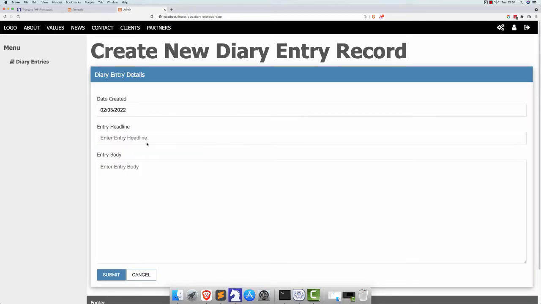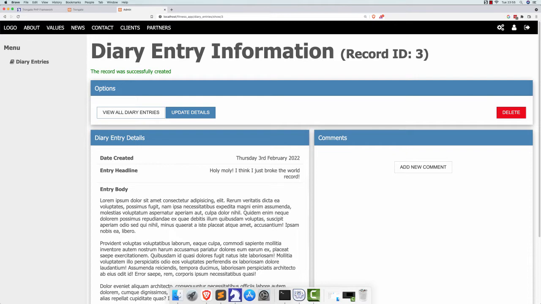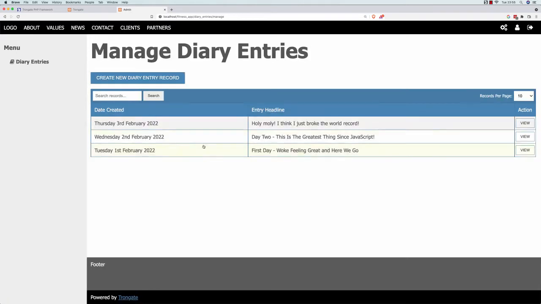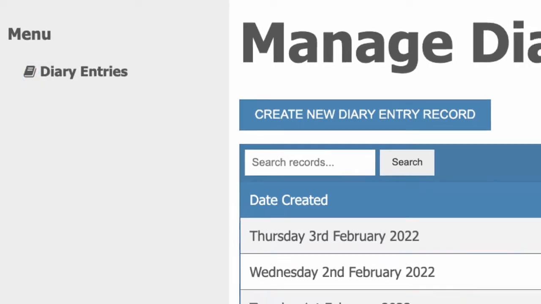Again, I'll just choose a date. I'll say, holy moly, I think I just broke the world record. Anyway, let's submit, okay? So, we now have 3 diary entries, and we've also got an admin panel. By the way, if you look on the top left hand side, you'll see that our navigation label is here, along with our icon if you added one. Pretty cool, right? Pretty cool.